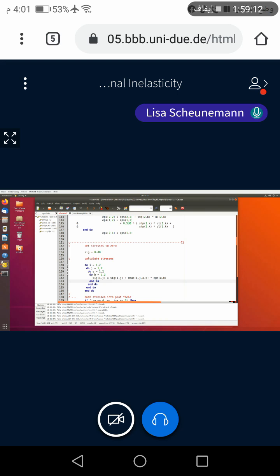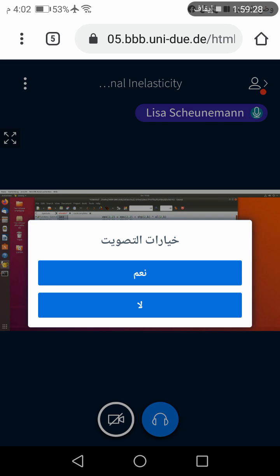Okay, maybe I will ask once more, who has finished programming? Maybe you can type your name if you have. Or no, I will do a quick poll. So you can just answer yes or no. Have you finished programming the stiffness matrix? Okay, so the majority says no.